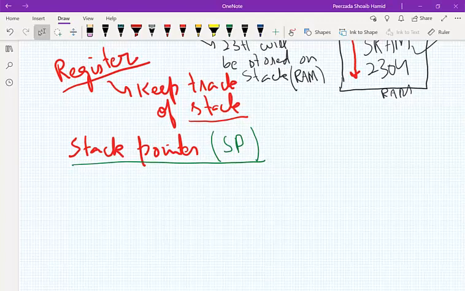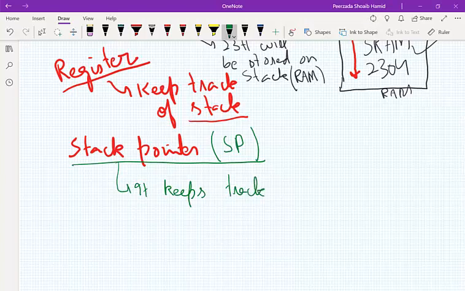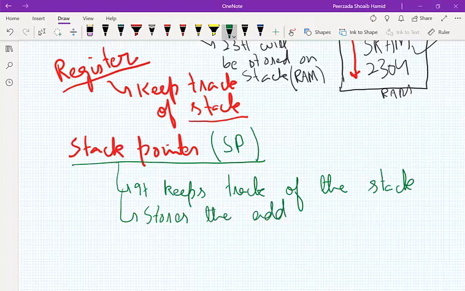So what is the stack pointer? It is a register which keeps track of the stack. We have a stack pointer in almost every microprocessor. We also had a stack pointer in the 8085 microprocessor. So the stack pointer is a register which keeps track of the stack. That means the stack pointer stores the address of the stack.